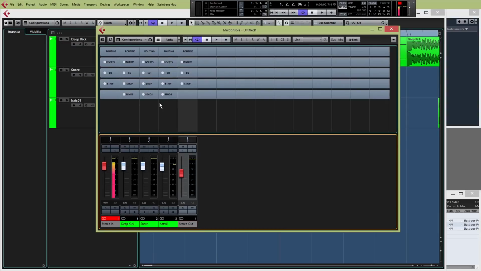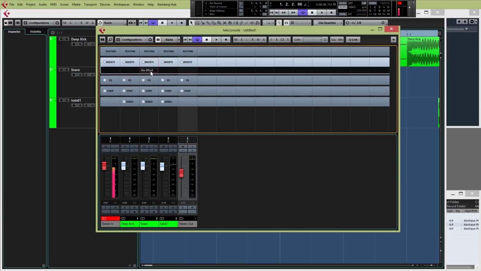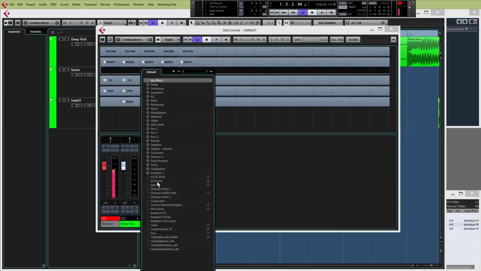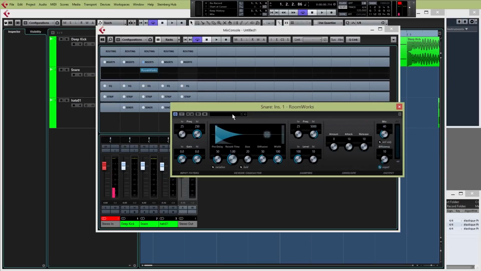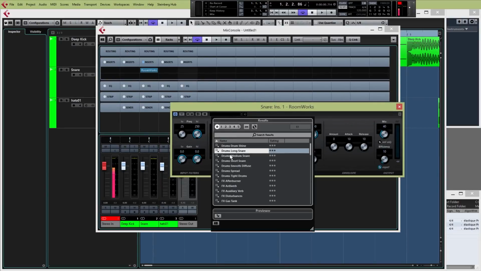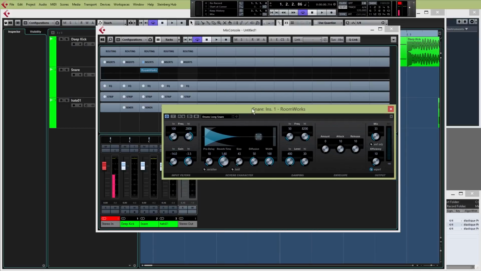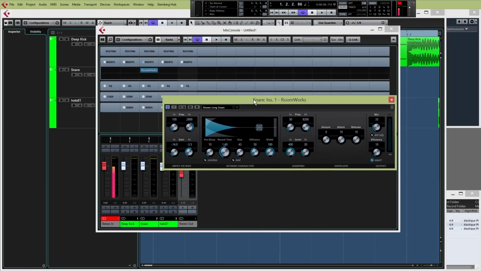So if you want to put reverb on the snare, for example, make sure you're in line with the snare channel and click inserts. Then click on the space where it says no effect and click the reverb plus sign and just choose any reverb plugin. I'm going to use Roomworks. Now it comes with lots of presets, all sorts of different reverb times. I'm just going to choose drums, long snare. I'm going to make this quite an obvious reverb just to get the point across.